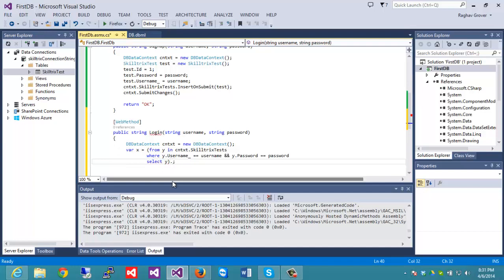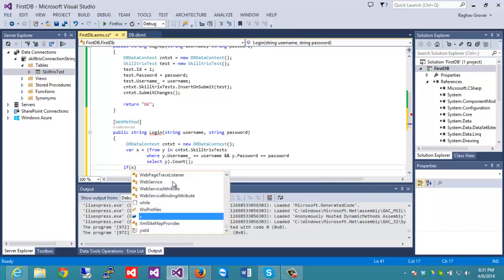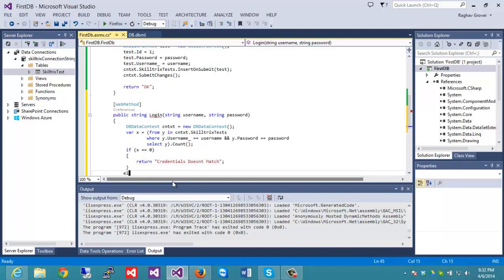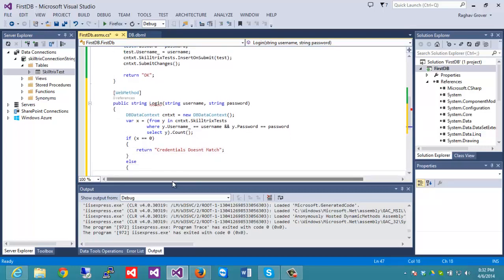Now let's count it, and if x is equal to 0, then we return credentials does not match. Else we show successful match.